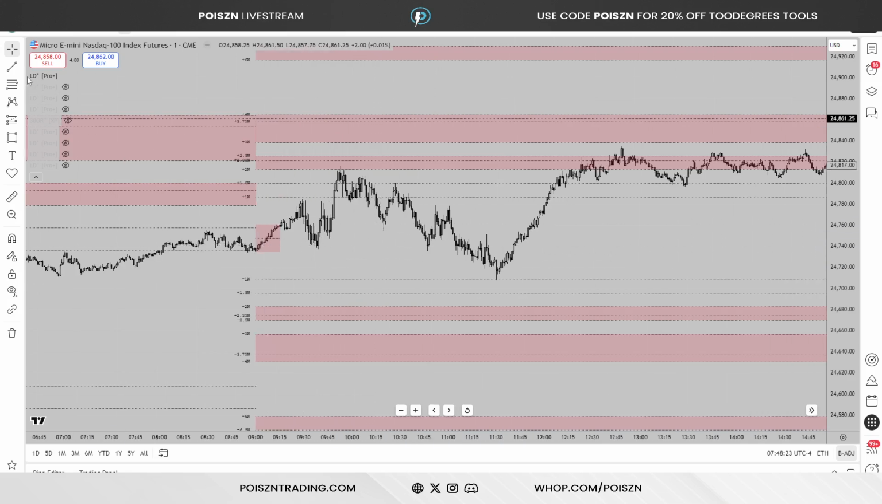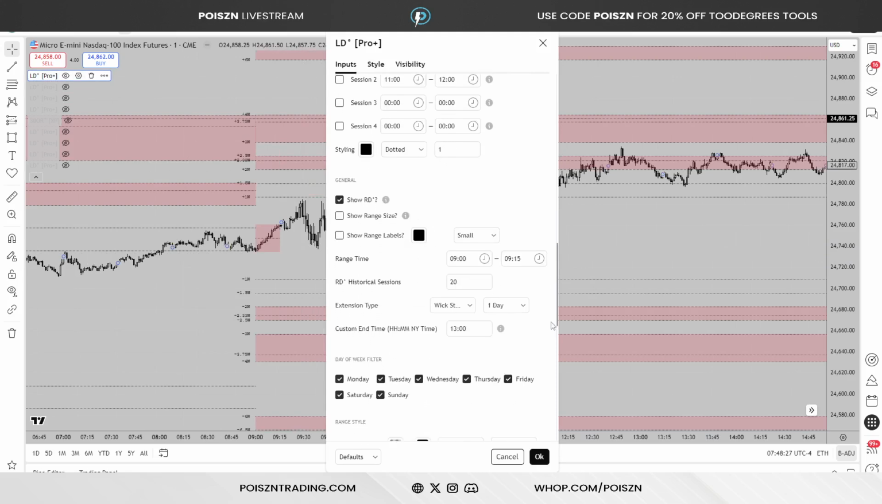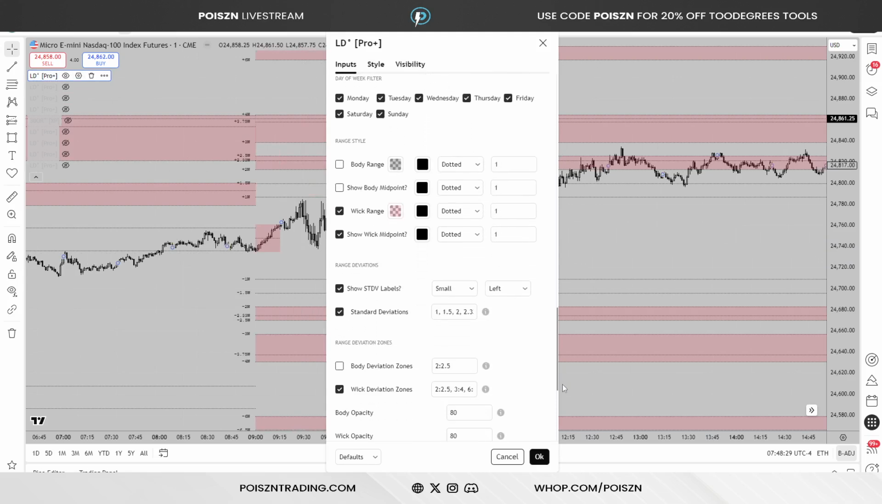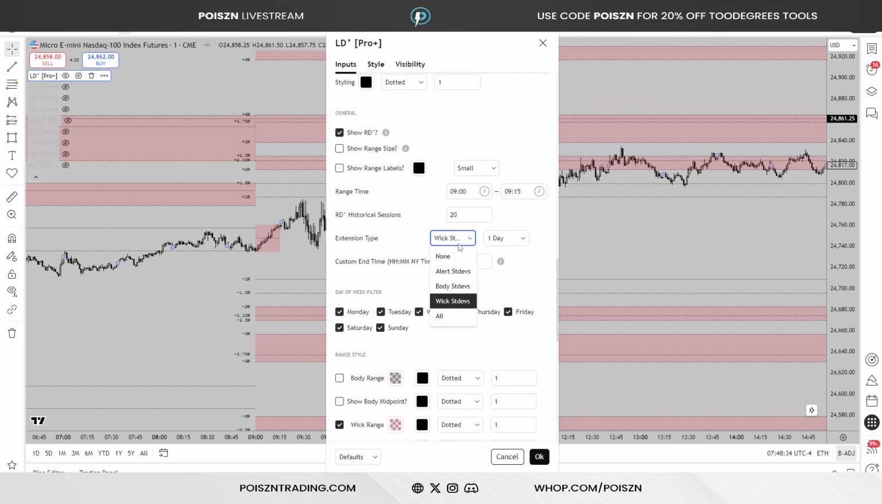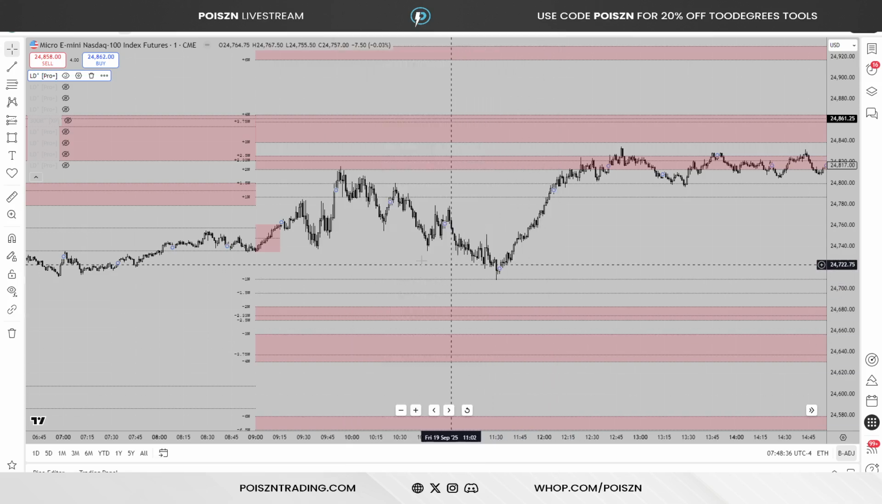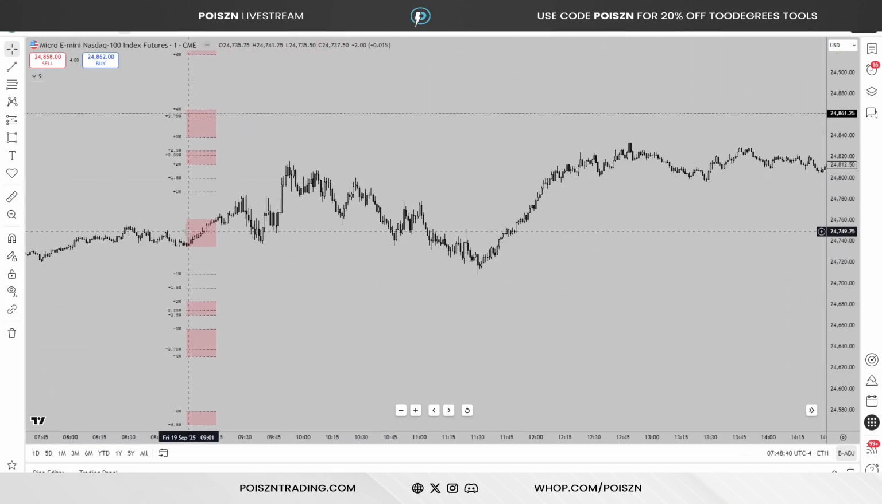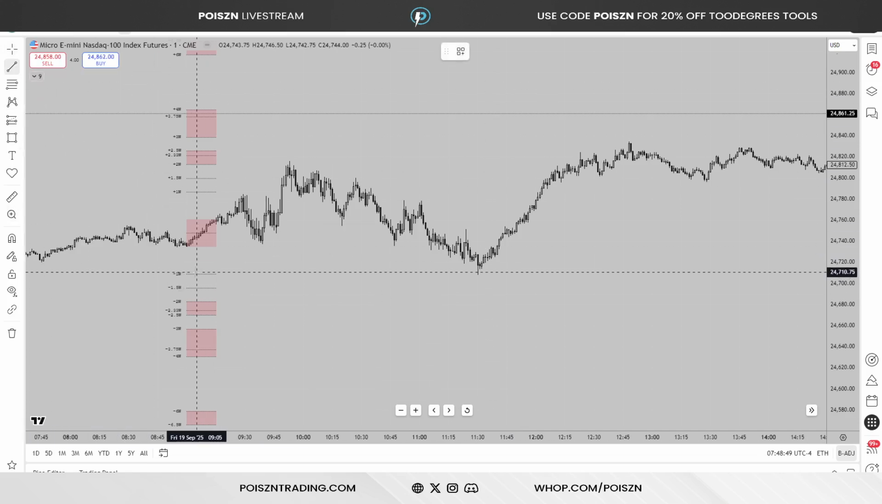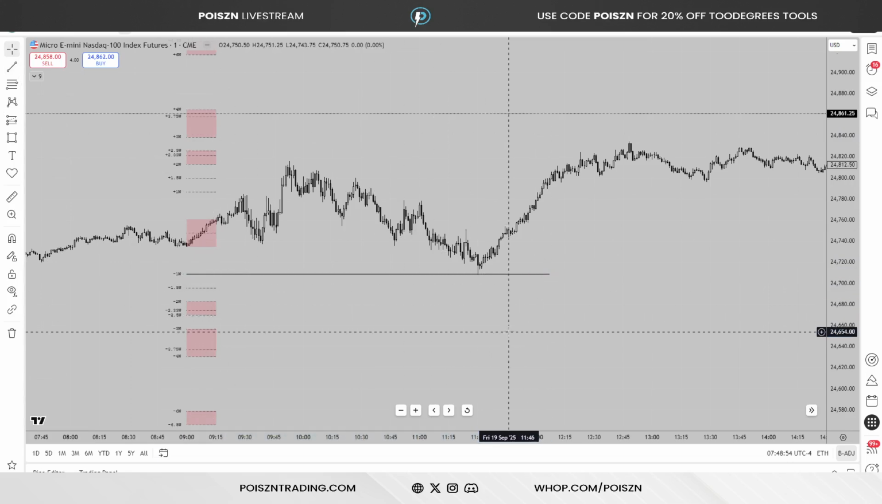Let's look at this. I'm just going to turn off the extension type so it makes things a bit neater. Extension type none for now, and I'm going to draw this in manually. Look at 9 to 9:15 from Friday. Where does price deviate to? Almost to the tick. Right there. 1 week deviation zone.